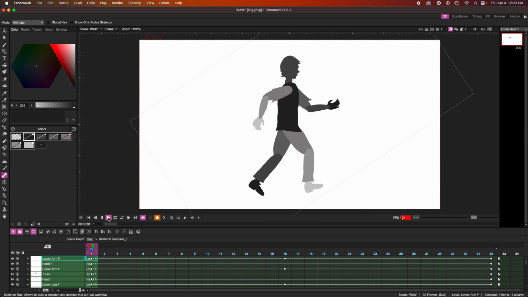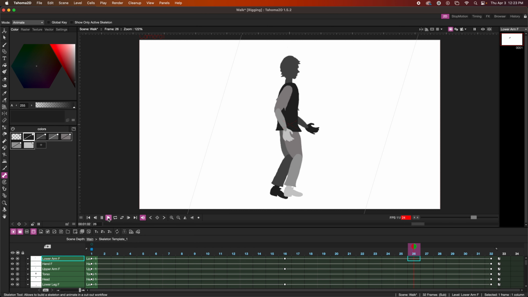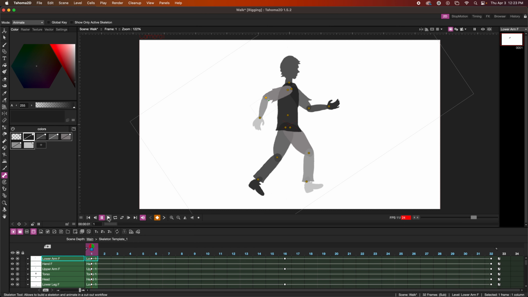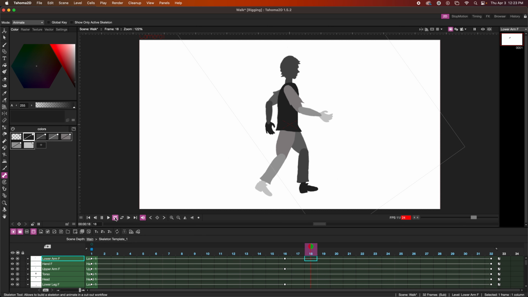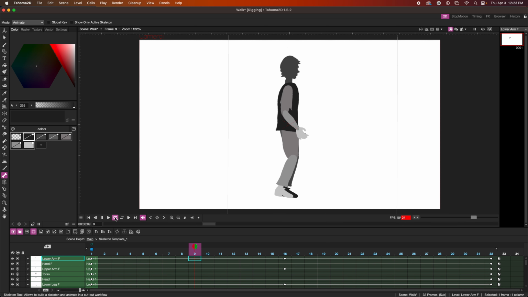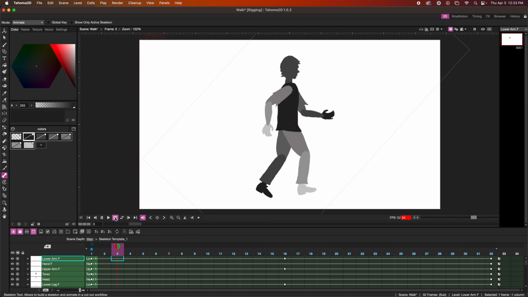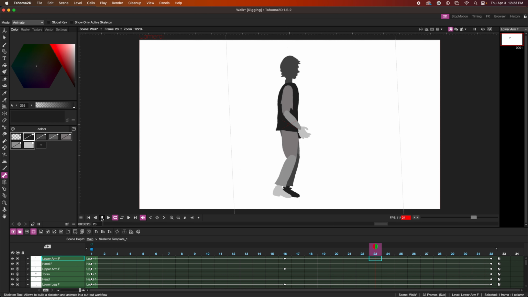So if I play through right now, this is the most basic version of a walk cycle. Actually, I'm just going to let it keep looping, but you can see that it's not super realistic. So that is definitely something that I'm going to want to spend time on to improve.